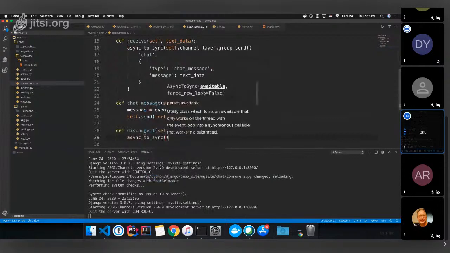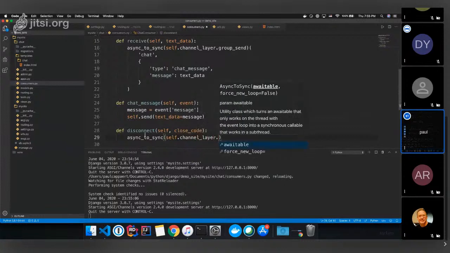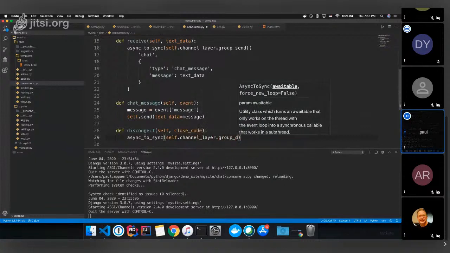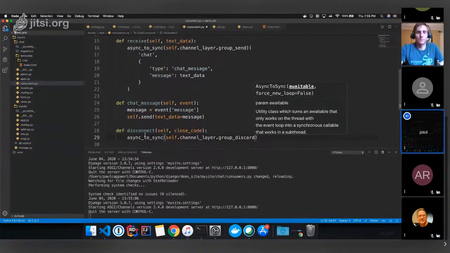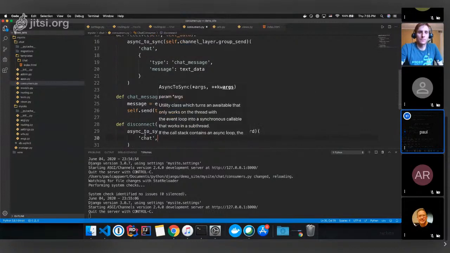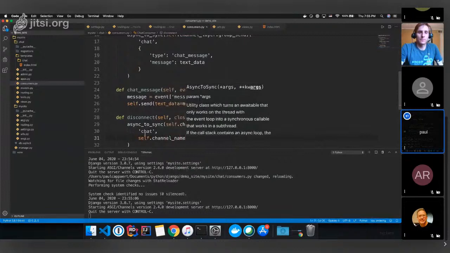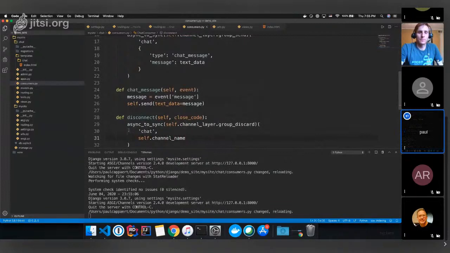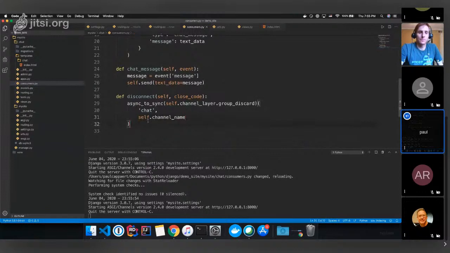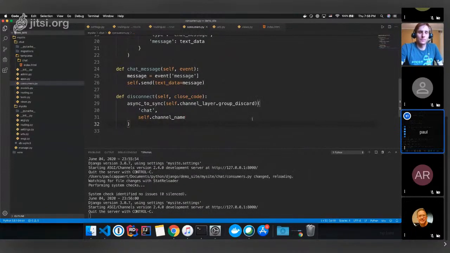So async_to_sync, self.channel_layer.group_discard. Is that right? Yeah, that's right. So we're discarding ourselves from the chat group and putting our channel name in here. Okay, I think that should be all good. This should just work now.